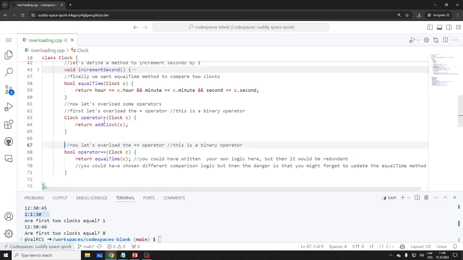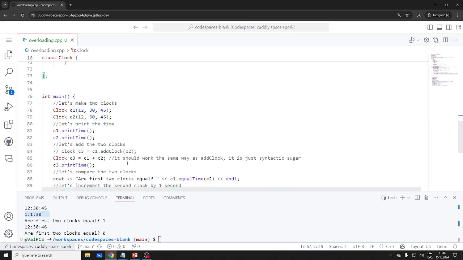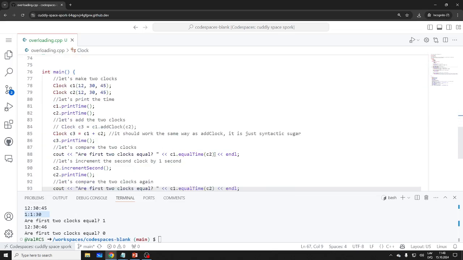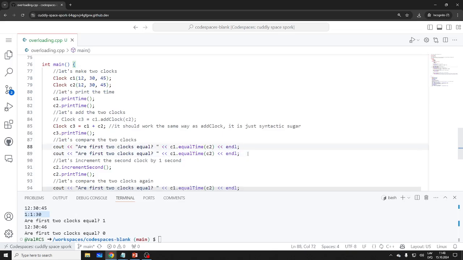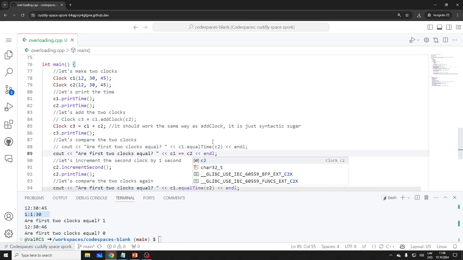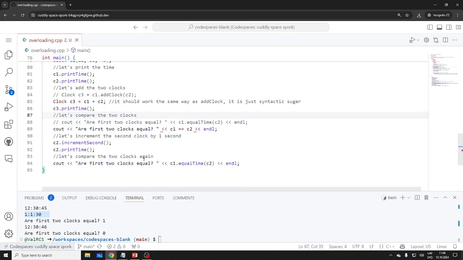So, okay, let's look at comparison. Shift Alt arrow, and I will do this. Now I can do C1 to C2, and that also is pretty nice.